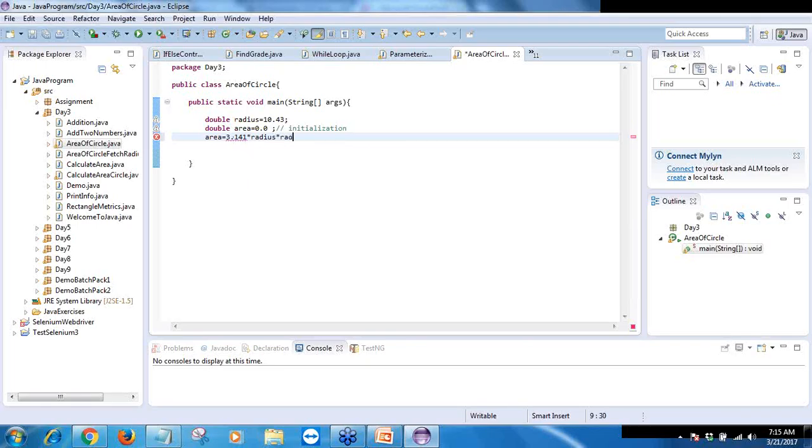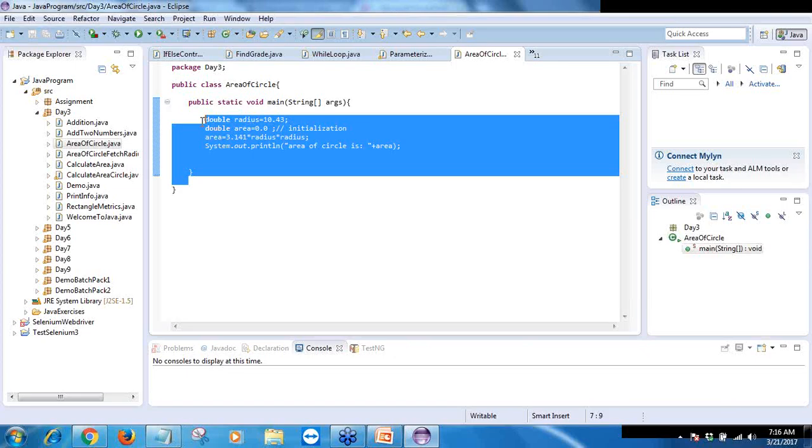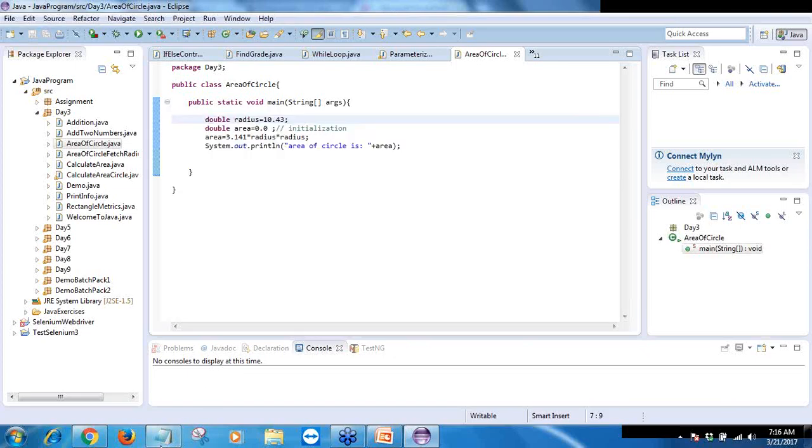into radius. System.out.println, area of circle is. So this is the output which we get. Have a look at this program. I hope you should be able to map each line with the pseudocode line written.